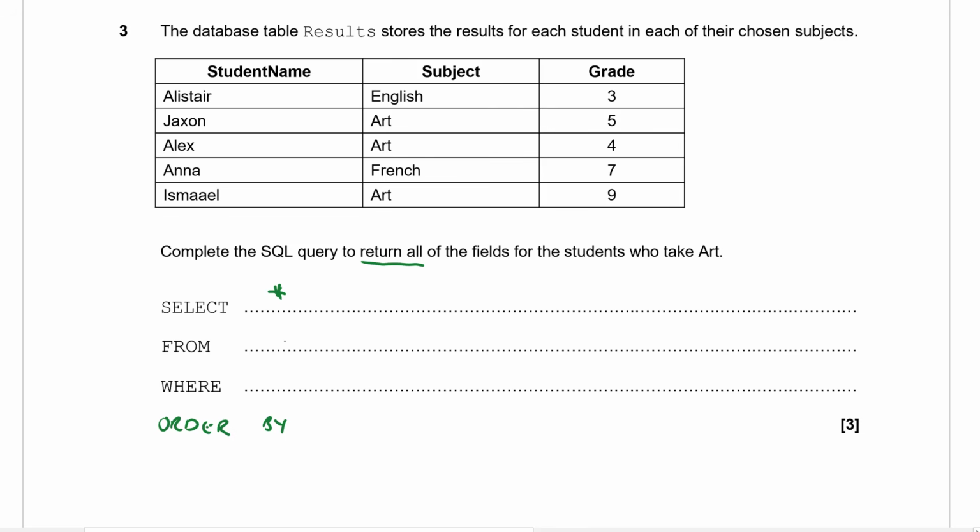From is where we write down the table name. So the table is called results. And where is what you use to narrow down your search. So we're looking for just students who take art. And so I'm going to say where subject, which is the field name, equals art. And a bit like before, you put quotes around the values, the string, not the name of a field, which is a bit like a variable in this case. So this would only give us the fields of people who study art, so only Jackson, Alex, and Ishmael.